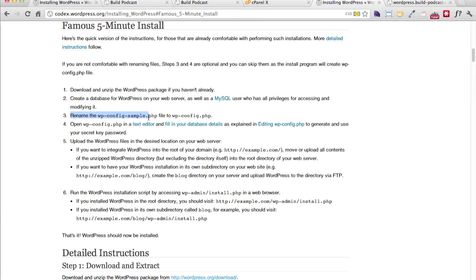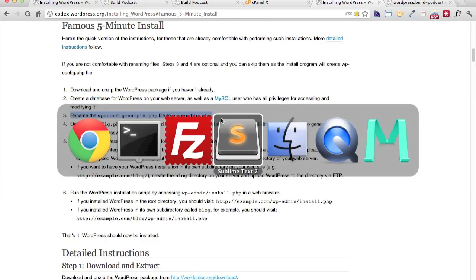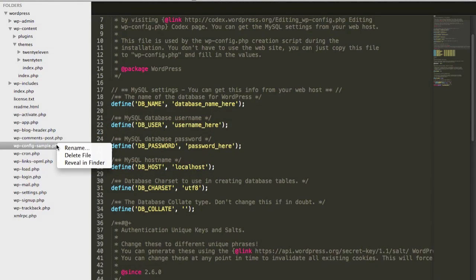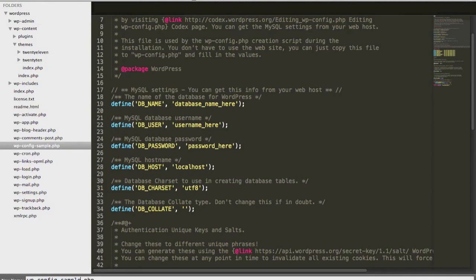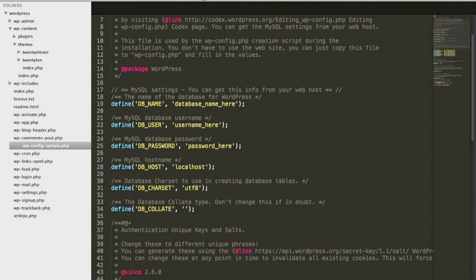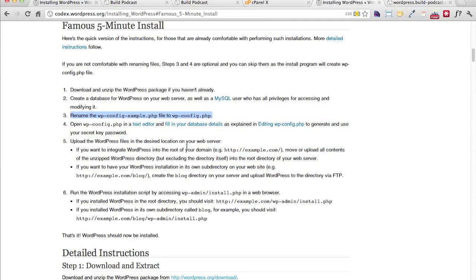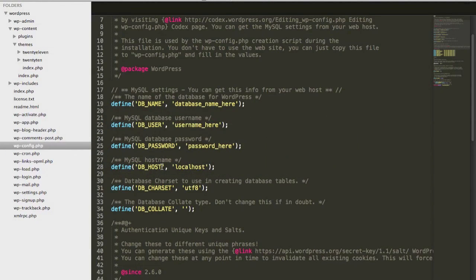Rename wp-config-sample into wp-config. So I'm going to go in here and I'm just going to rename this. Okay, so wp-config. Okay, and next let's see, open the text editor and fill in your database details and things like that. So what we will be doing is actually editing these three names right here. Okay, and how do we do that?